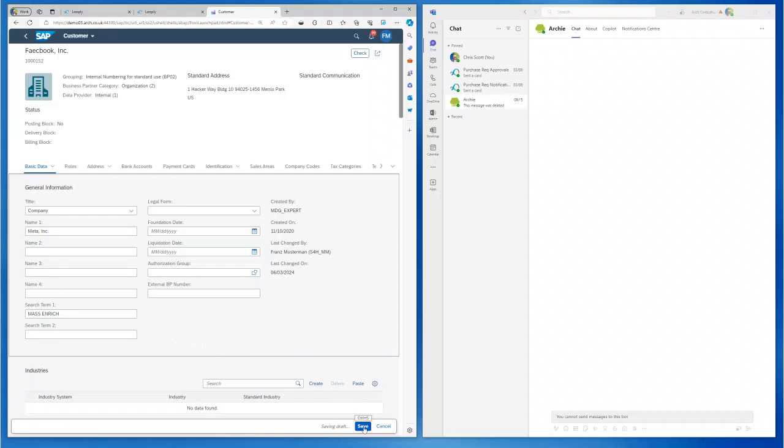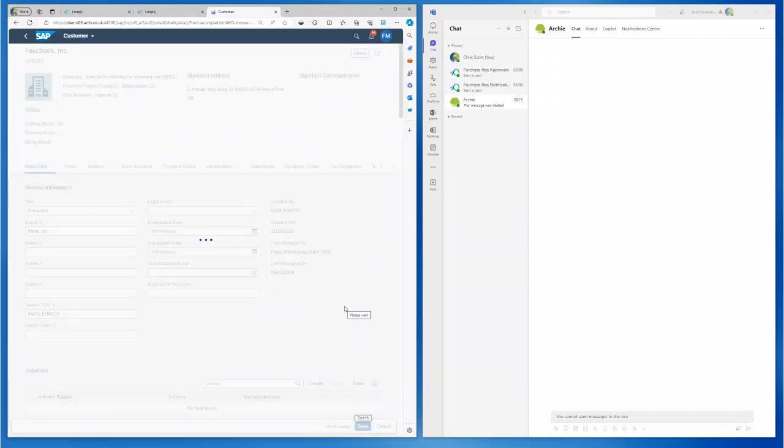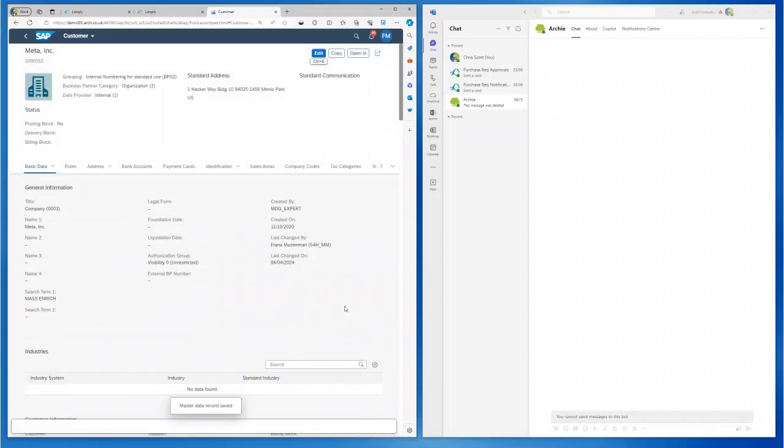Then save. This app update now triggers the change event on the customer master, which triggers the business workflow inside SAP, which in turn triggers the Looply workflow. The Looply workflow generates an adaptive card and pushes it to Teams. We see that the card has arrived as expected with the correct customer number.